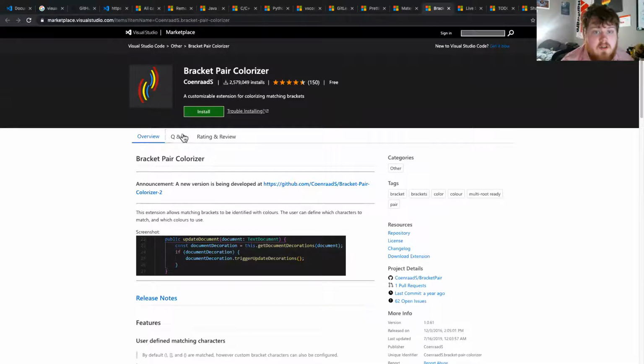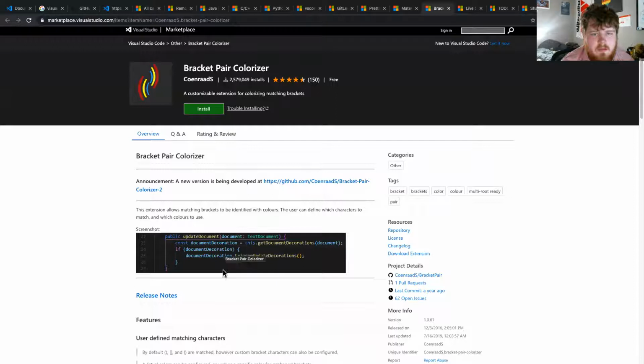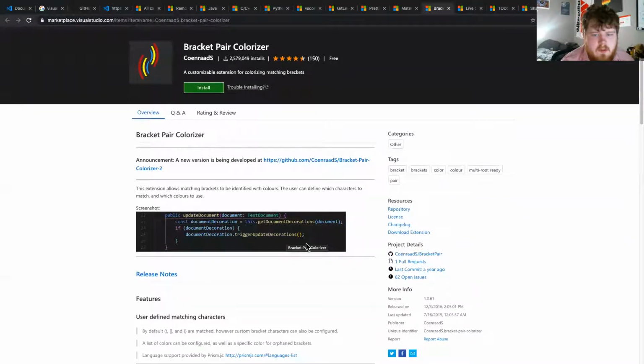Bracket pair colorization is really nice. I like this one. I have this installed on my personal machine. So basically as you go deeper in on parentheses and brackets and stuff, it alternates what the colors are. So that way, if you're looking at a bunch in a row, it's a lot easier to tell if you mess it up, stuff like that.